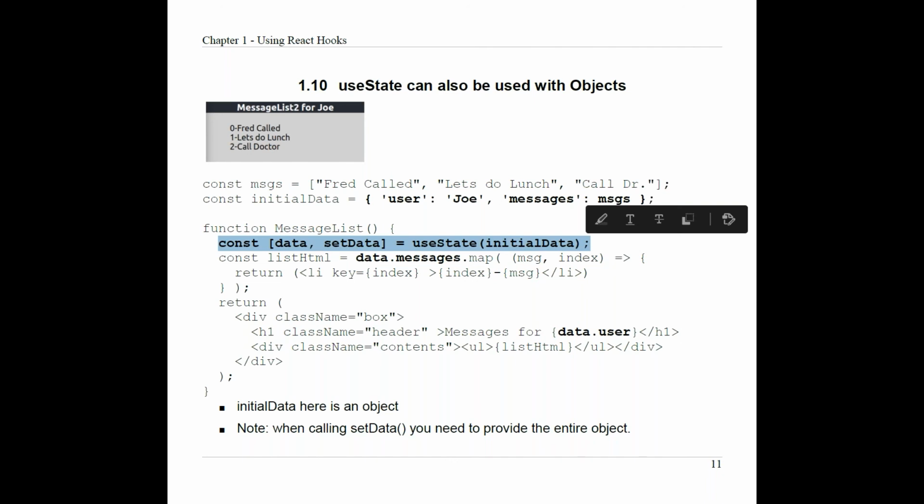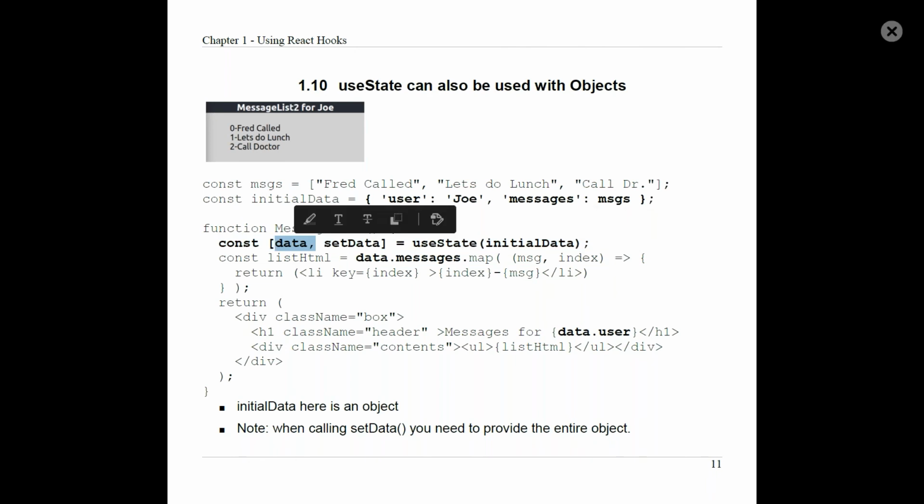So if we're setting a data object with user and messages, then the initial data needs to reflect that. Okay, and then so we have data that we can reference. So data.user is going to be Joe, and data.messages is going to be that array. We also have set data, so if we wanted to update either of those, we could do that. But remember, when you use set data in this case, you would have to pass in an entirely new object with both user and messages in order to set that.